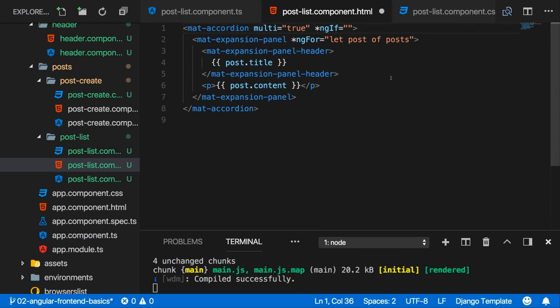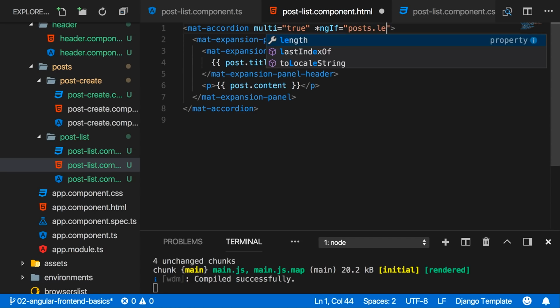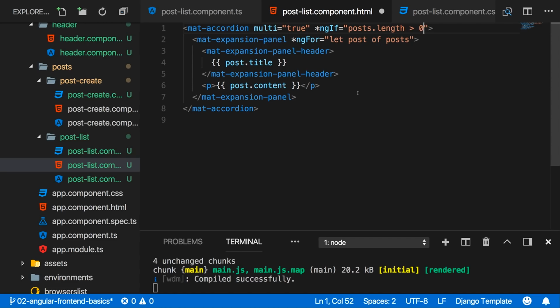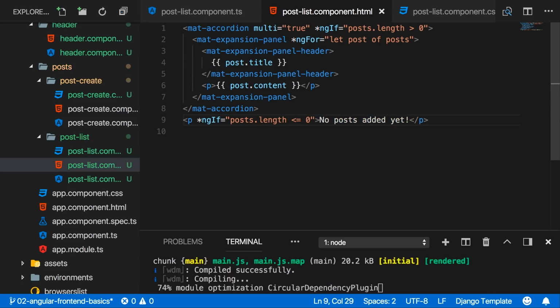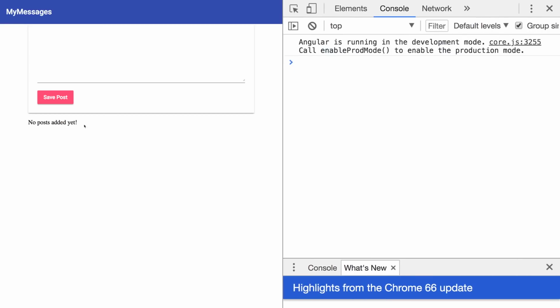And what is the condition? Anything you'll want. So you can refer to a function here which returns true or false, to a property that stores true or false, or write a short code snippet. Here I'll check if post's length is greater than 0. And if it's not, then this will not be rendered. In that case, I want to render something else. I want to render a paragraph where I say no posts added yet, lowercase p, and I will add ngIf to that too. And here I will check if posts length is smaller or equal to 0, then I will render this fallback text. And this is why we see no posts added yet here.